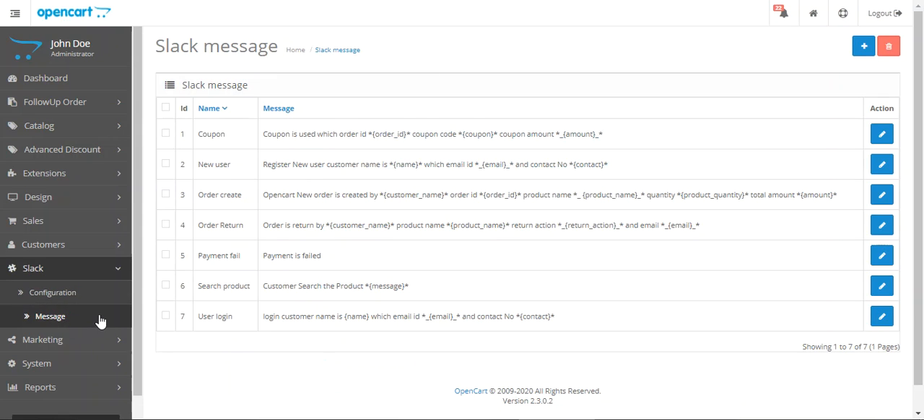Under the Slack messages, the admin can add a new message or edit an already created message. Here you can see a complete list of messages that we have created, and these were the ones that we could have chosen from the backend for the different events, like at the time of order place, at the time of coupon assignment, whichever message we chose here, or for the payment field as well. Those messages are here that we've already created.